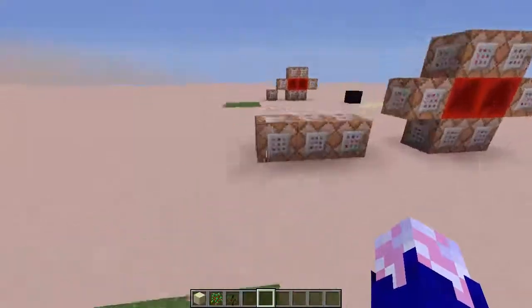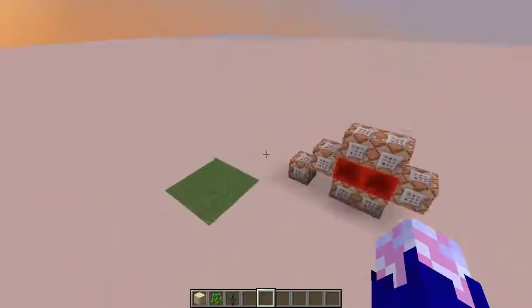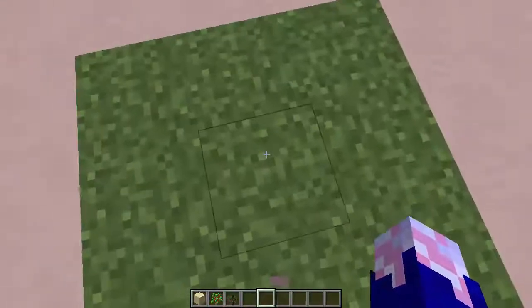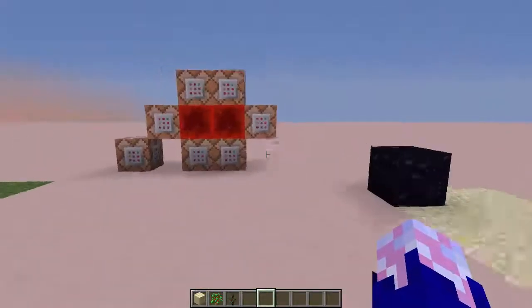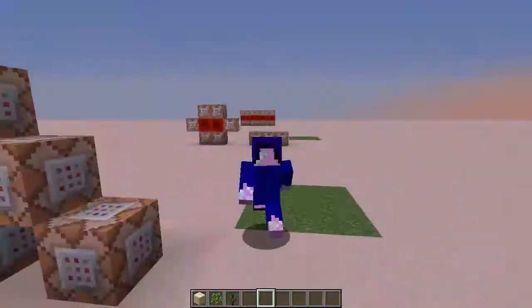And there you go. You can do that with every single type of block, even with seeds. So when you drop seeds on land, it will automatically place them. It's very, very useful.